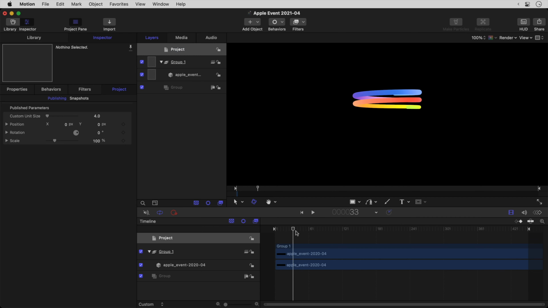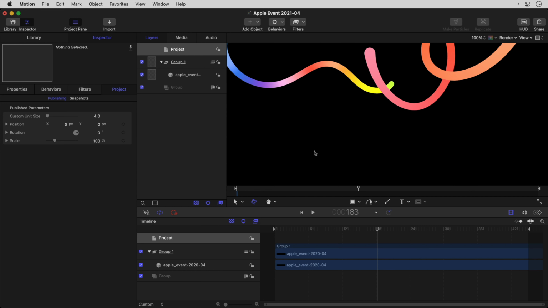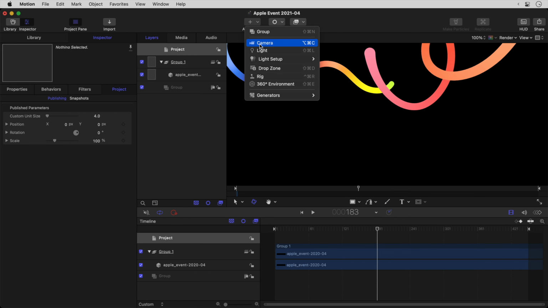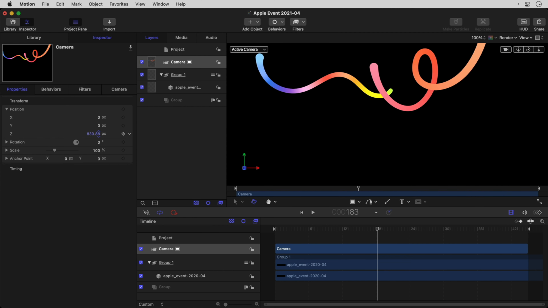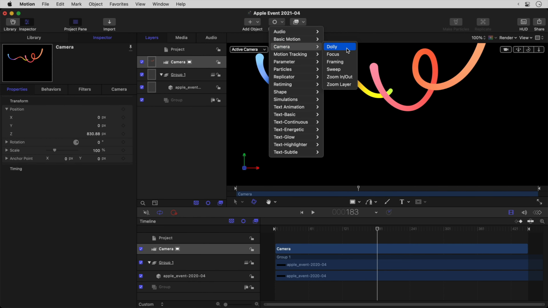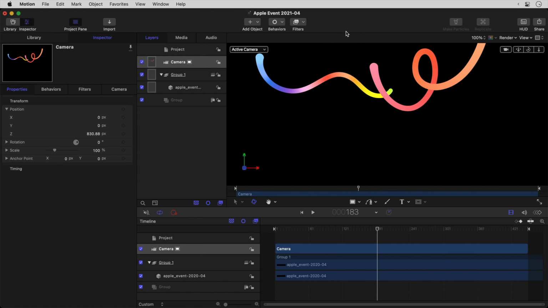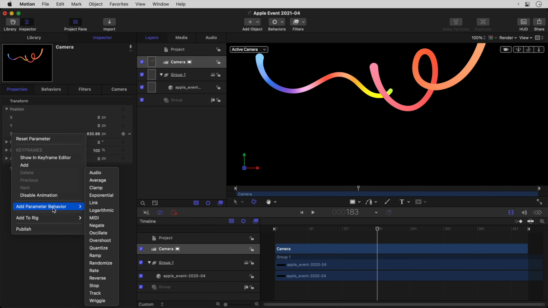And as well as being able to play with this here in Motion, I can do all kinds of things. I could add a camera. I could fly through the animation just by dollying it forward. And I could do that manually, maybe by animating Z. You can keyframe or you can use some camera behaviors. So there's a dolly, and obviously you could just add a parameter behavior, something like ramp, to just fly yourself through, maybe rotate around. There's all kinds of things you can do if you want to.